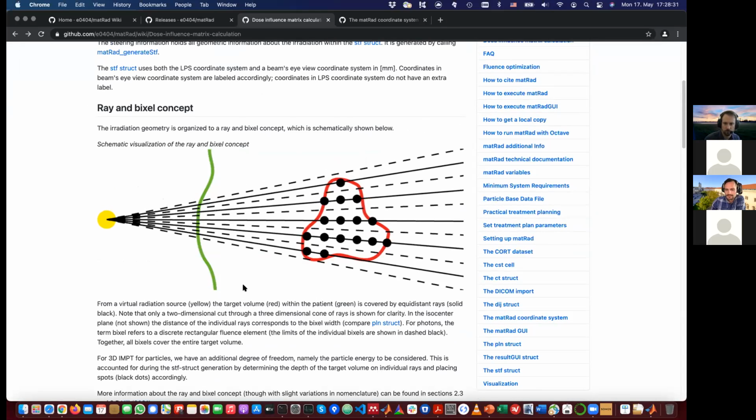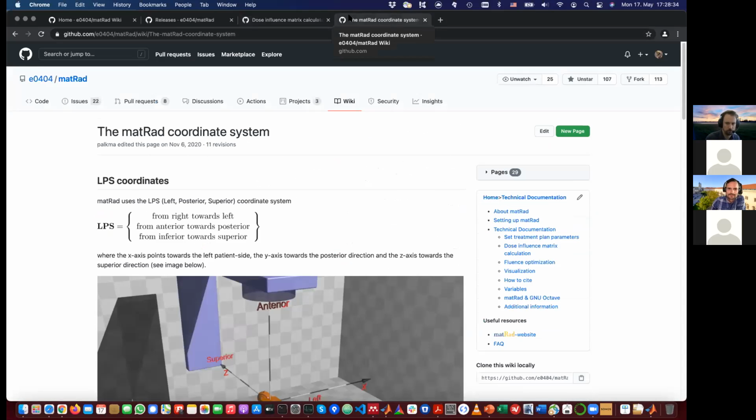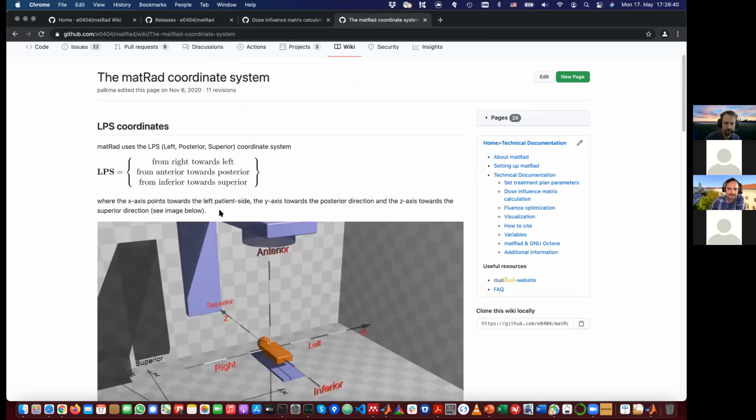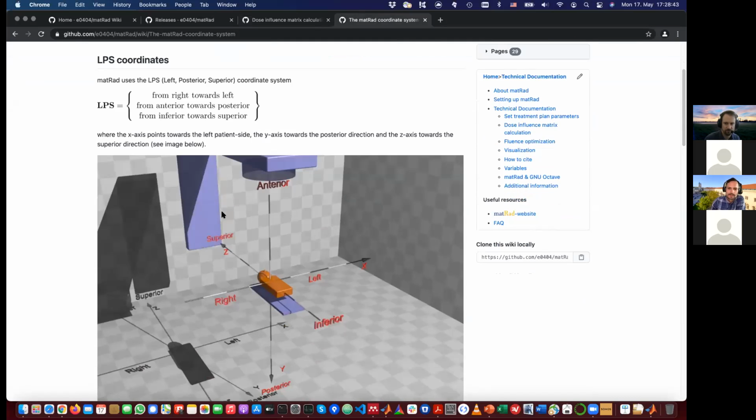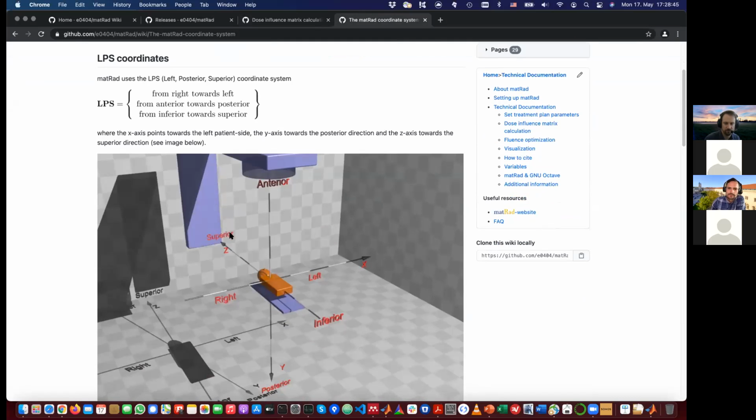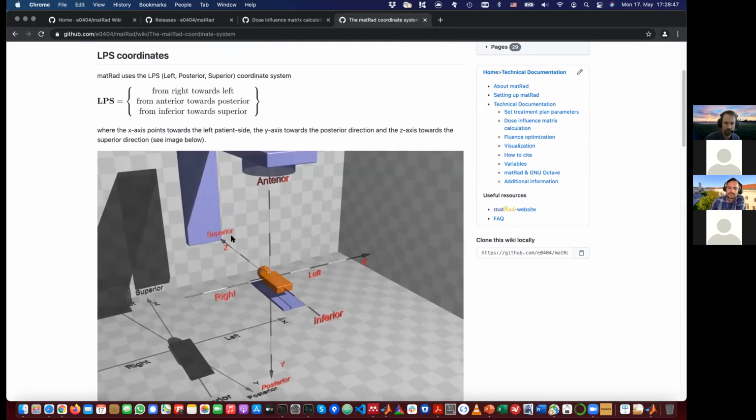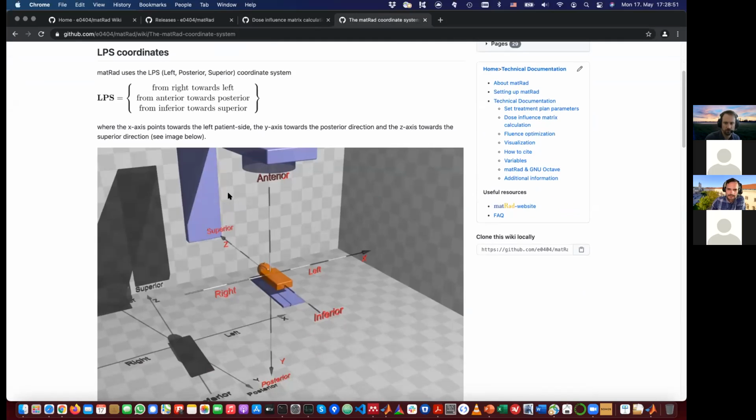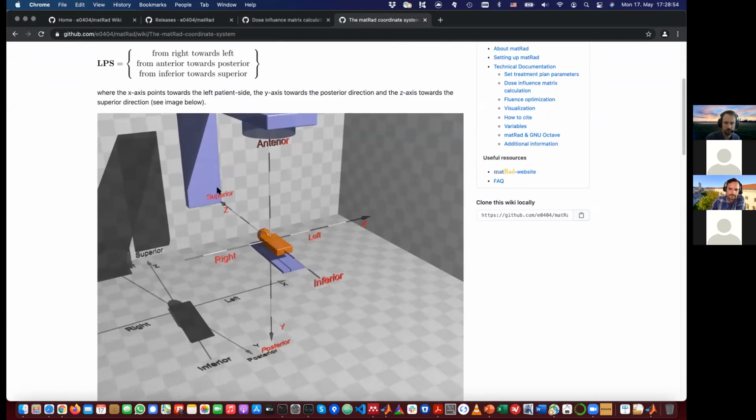To end with, I just wanted to show you my favorite wiki page, which is the coordinate system in MatRad, because it nicely illustrates the coordinate system MatRad is using and how the external radiation is guided into the patient. Here you see this scene, and we have in this case a linear accelerator. The orange thing is a synthetic patient lying on the patient couch.